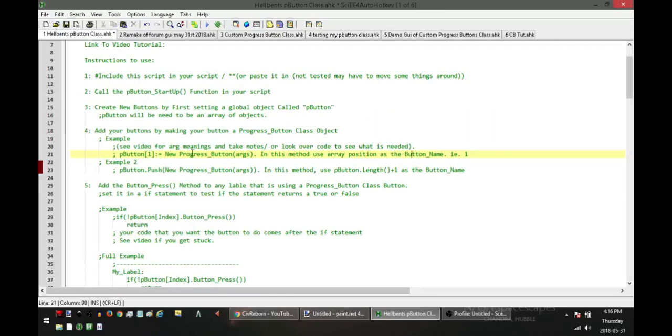Okay? The other way you can do it is just push onto your array of objects by doing pButton.push, and then inside of brackets do your new progress button and add your arguments. And instead of adding the number that you're using as an index, just use the length. Just use pButton.length plus 1, and that's going to be the name. So the first time you do this, the button's name will be 1, and the next time it will be 2, 3, 4. But you can also do it this way as well, where you manually type in which button you're using. 5.